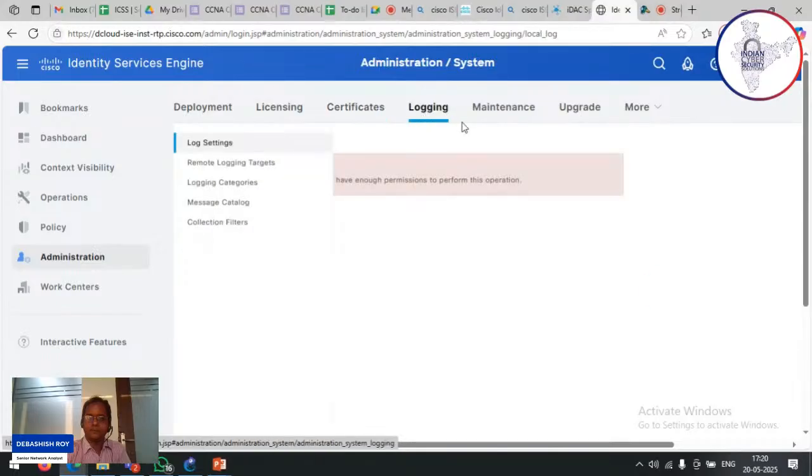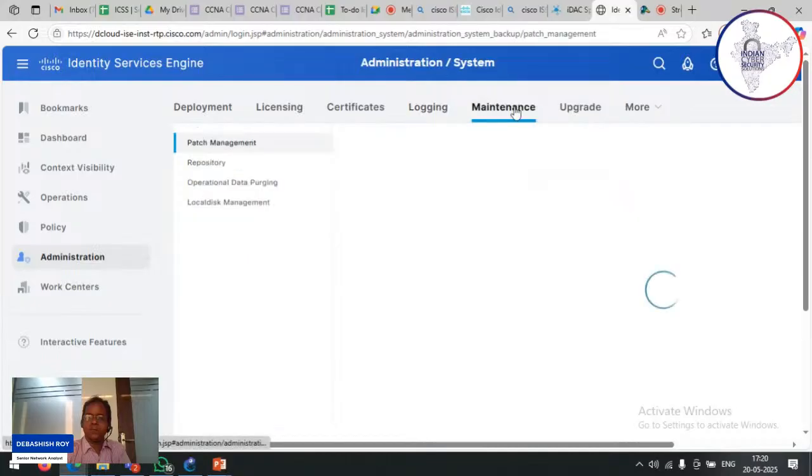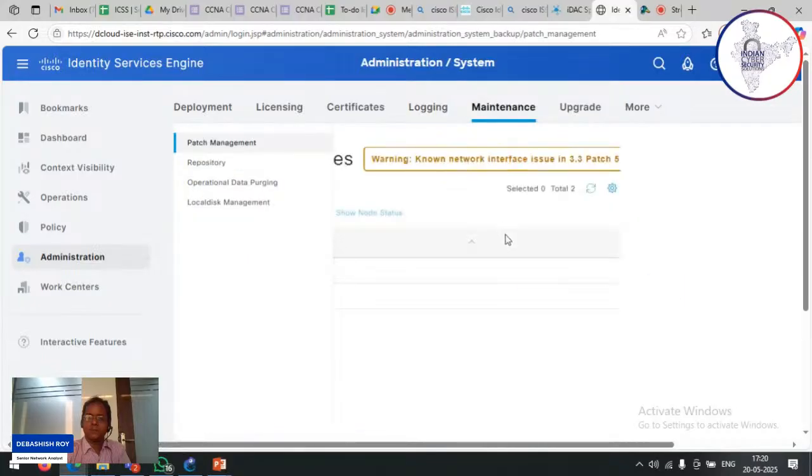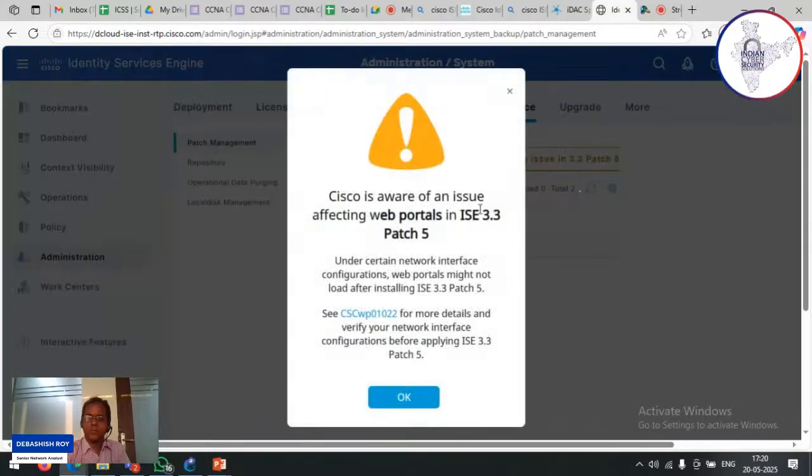Logging is a log server that is inbuilt there. Everything is there. So you do not have permissions to perform this. You need to have the full version, maybe. Maintenance, network interface issue in 3.3 patch. So it is showing also what can be the potential vulnerability, potential issue, and what is the patch that has been released. So you are getting that information as well.